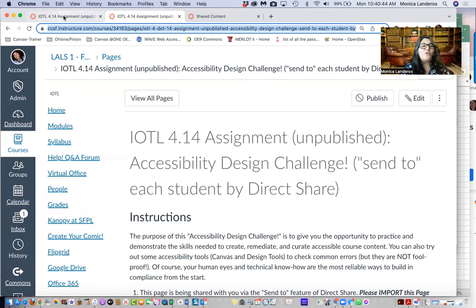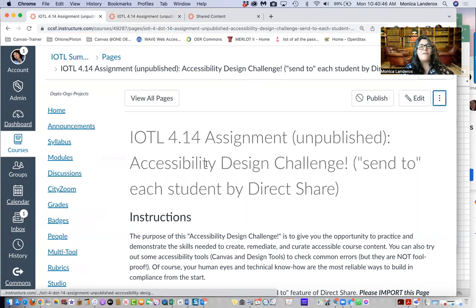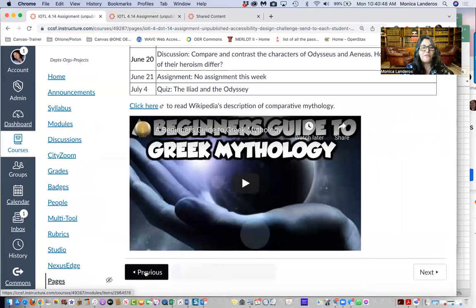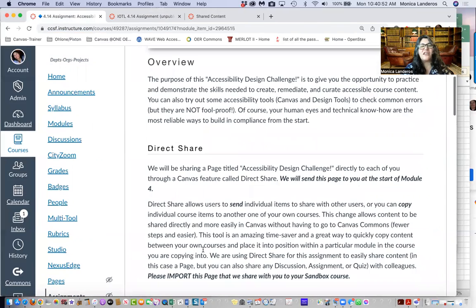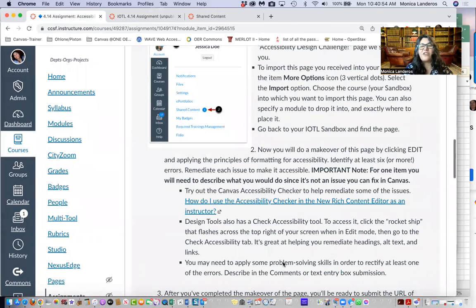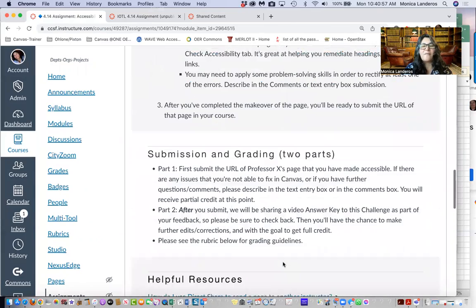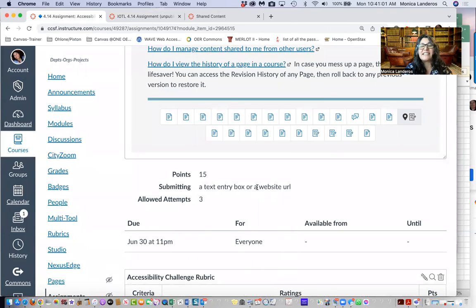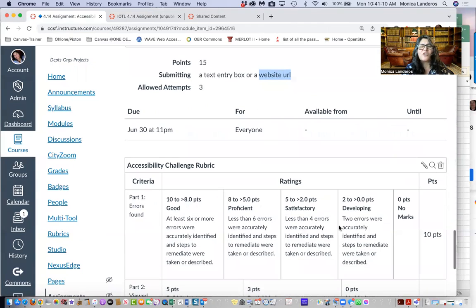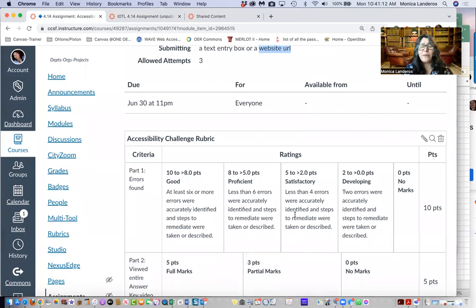Please, again, do read the instructions for this assignment very carefully. It's a two-parter, and so just make sure that you are following everything that you need to follow here in terms of the editing and the uploading. And it asks for you to submit the URL website. So please select that and then paste that URL. And then take a look also at, pardon me, the rubric, because it can really help.